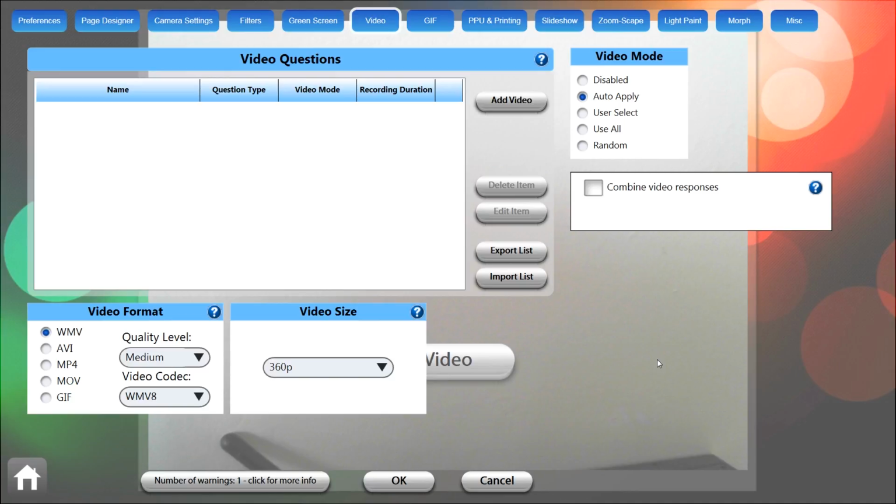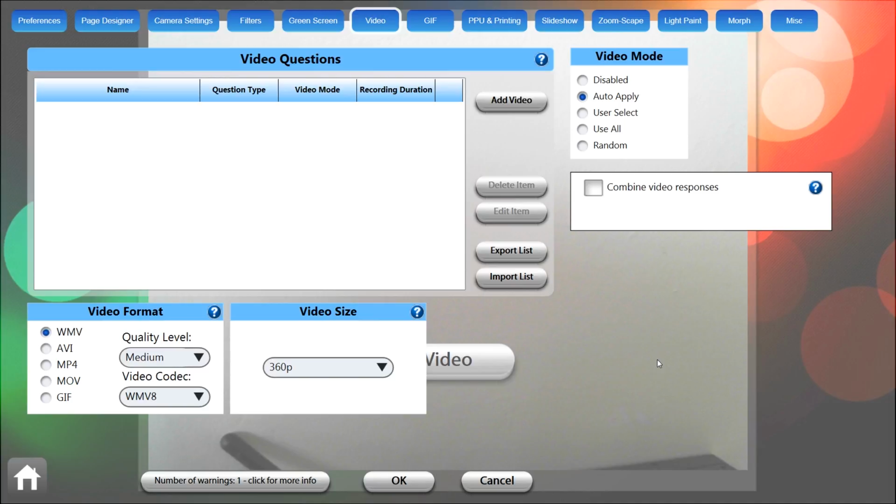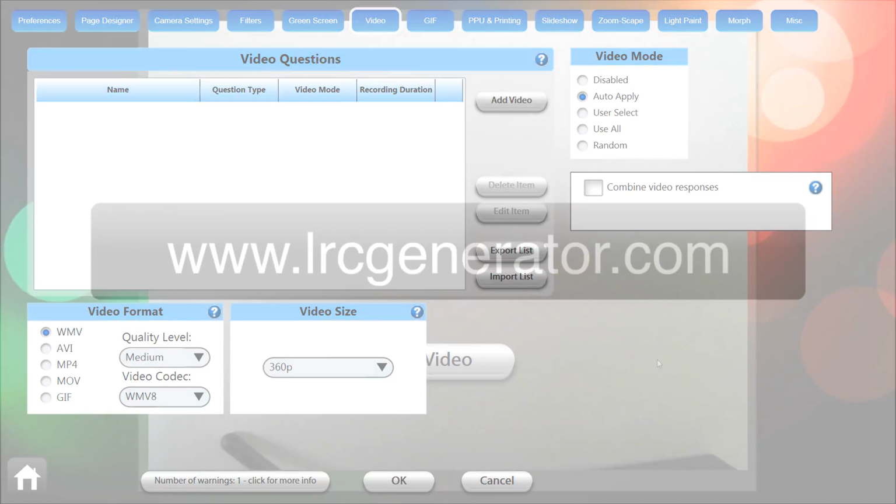In this tutorial, I'm going to show you how you can use the video feature in Photo Booth Upload to create your own lip sync or karaoke booth to offer your clients a Dubsmash experience. The first thing we need to do is to create the lyrics that the guests will see on screen in the form of a .lrc file.